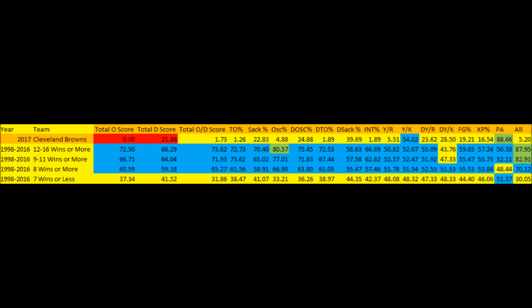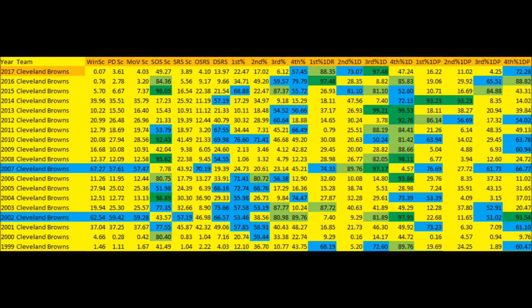Now, when we get to the next part of information, we're going to look at some other data points here. You can pause the video and look at all this stuff, because this basically has point differential, margin of victory, strength of schedule data. There's a bunch of stuff to unpack here. But I want to focus in on first down completion percentage, second down, third down, rushing downs, and passing downs.